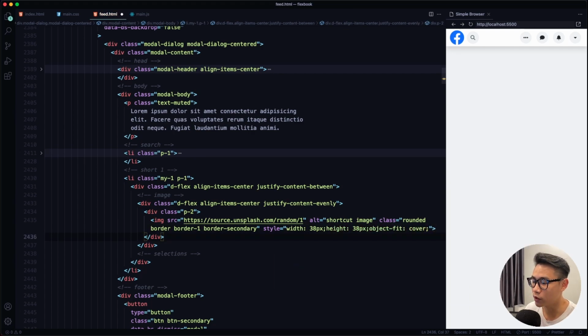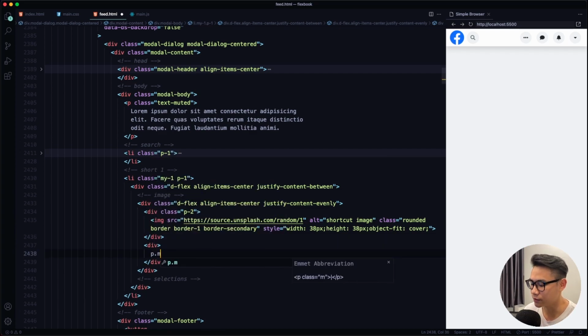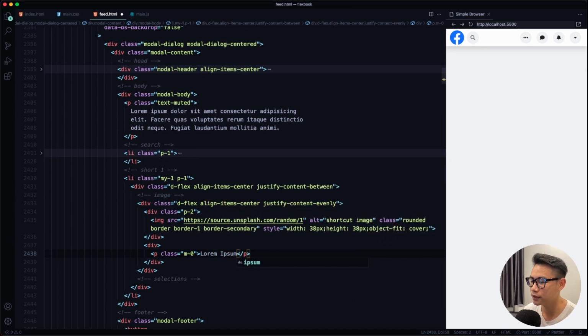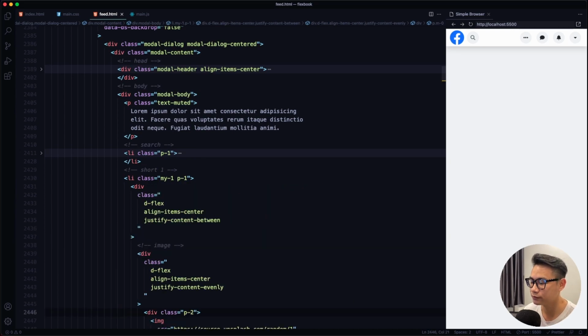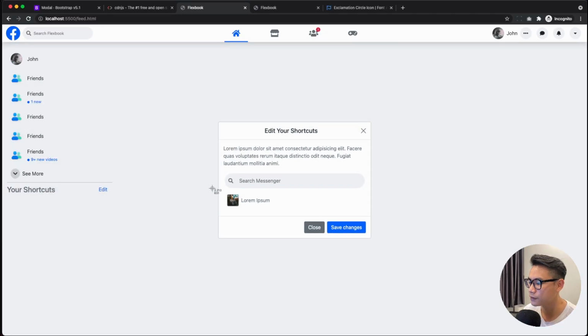All right, under this, we want our text. So let's have a div and a paragraph tag with a class of m-0. And we're just gonna say lorem ipsum. Give this a quick save. Let's check out on our desktop. Here's our image and text. Next, let's work on the selection dropdown.